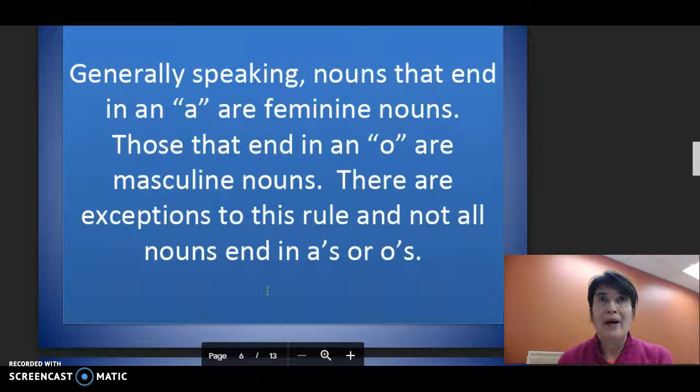But the other thing to keep in mind is that all nouns don't end in O's or A's. So they also end in consonants. They also end in other vowels. And in those cases, you just have to know what the gender is. Typically on the handouts that we use in class, you'll see either an el or a la or a los or a las in front of the noun. And so that will tell you the gender of the noun as well as the number. Okay, so keep that in mind.